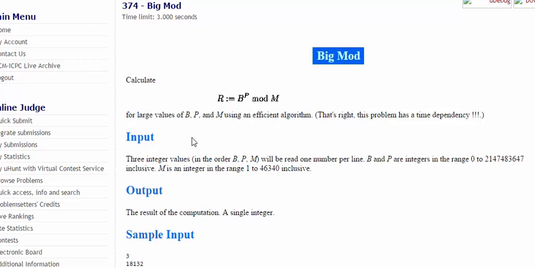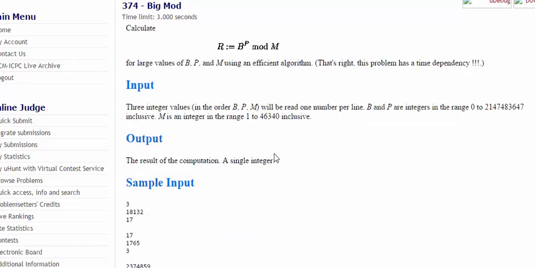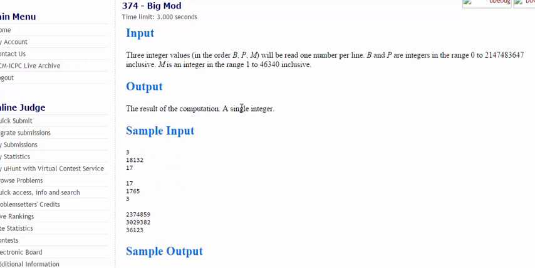In the input, we will be given three integer values in the order b, p, m. The values of b and p can be from 0 to 2147483647, and m is an integer in the range 1 to 46,340 inclusive. That means the values of b and p especially will be very large. We have to calculate the result of b to the power p mod m.